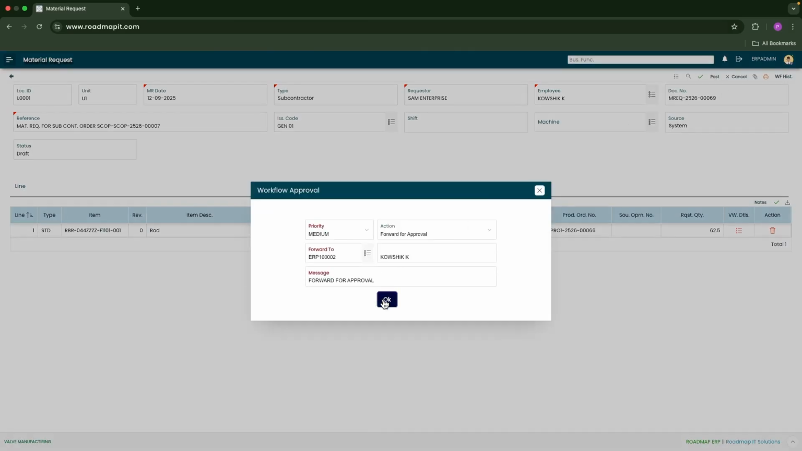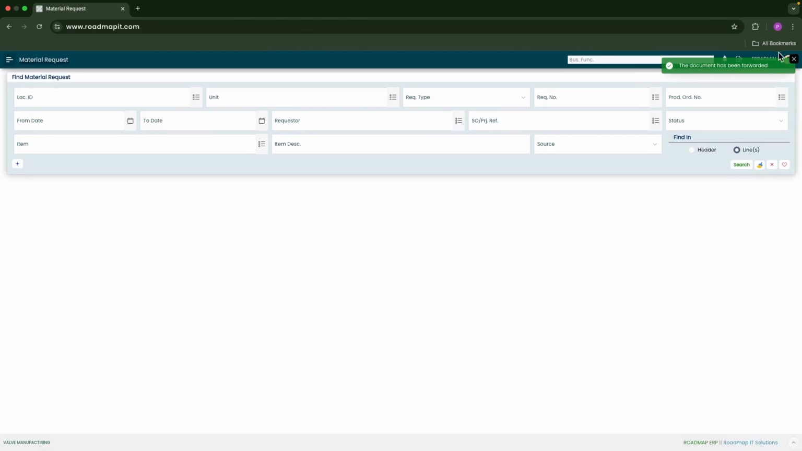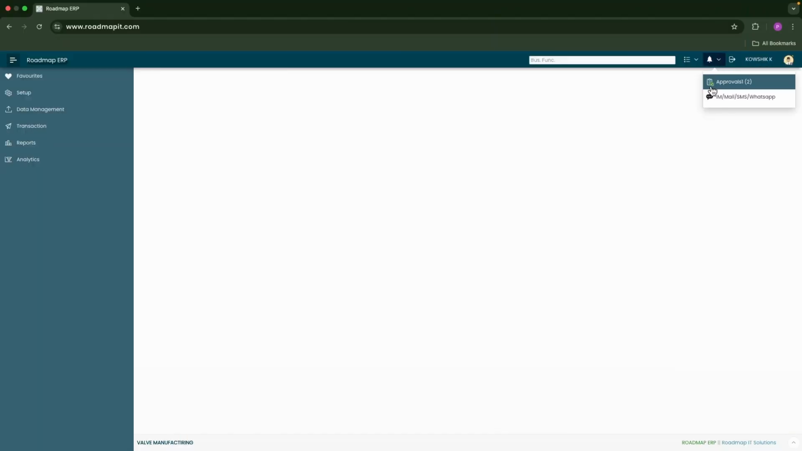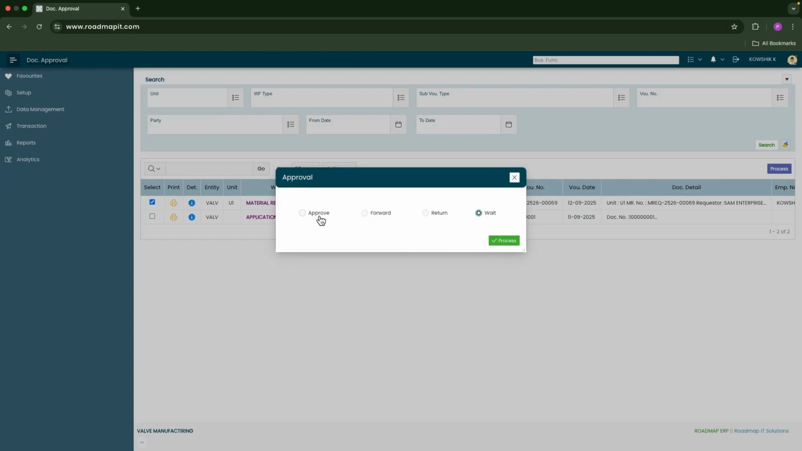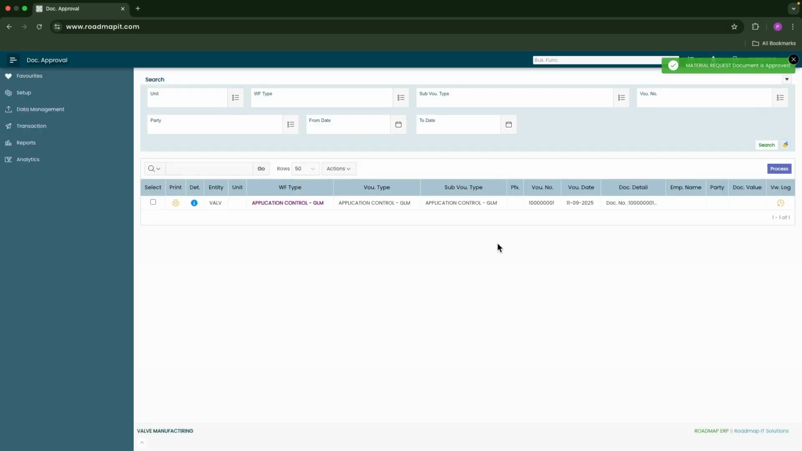Let us forward this document for approval. Now we can approve the material request by navigating to the user. Navigate to the approvals window. You can see the material request waiting for the approval. Click on Process. Select Approve. Select the Process button. Material request document is approved.